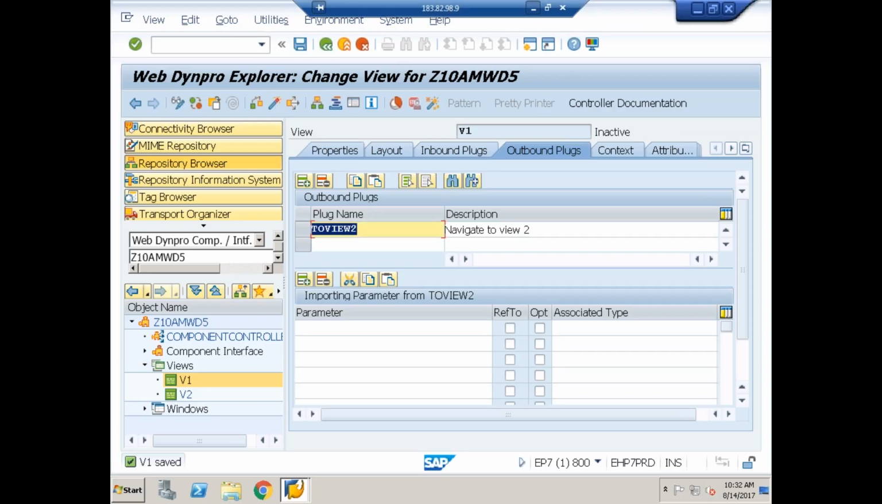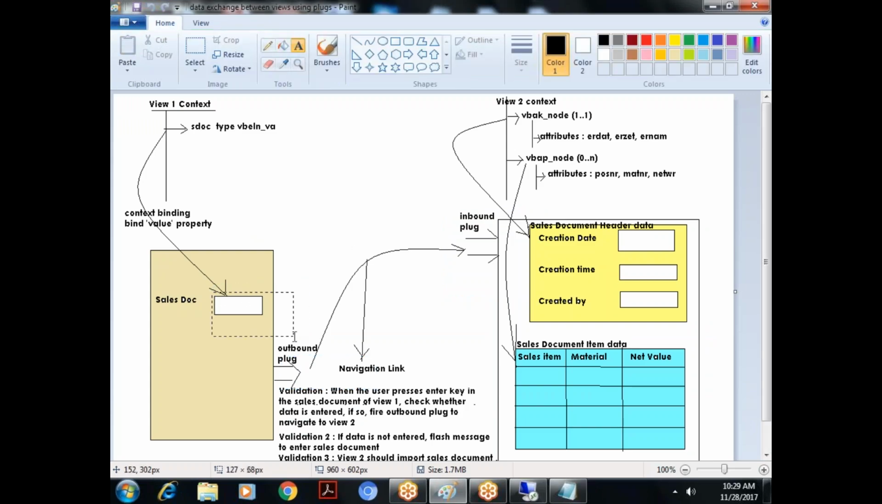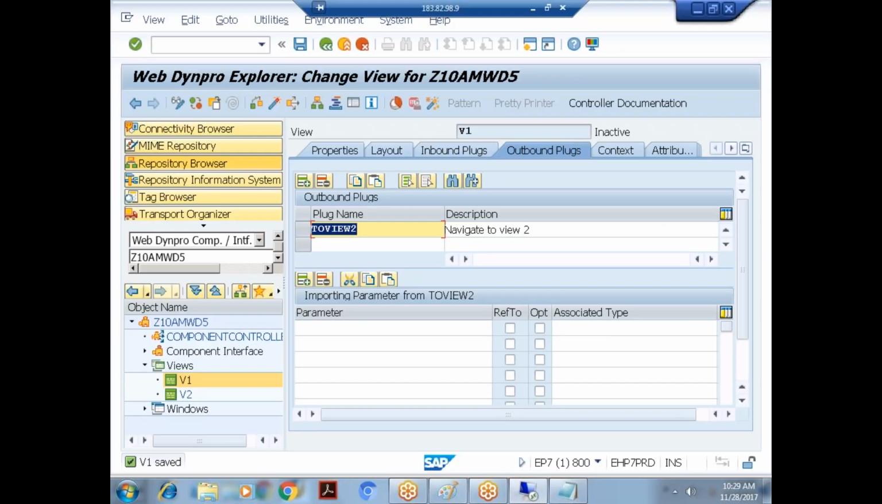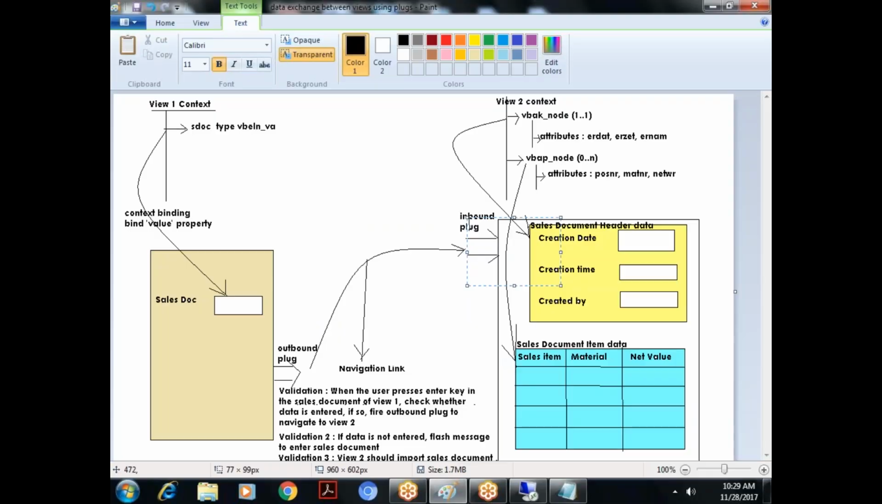Okay. So what is the requirement here? Whenever I fire the outbound plug, I have to export what? Sales document. Understood? I have to export the sales document. So already I told, outbound plug contains export parameters, inbound plug contains what? Import parameters. So this is my outbound plug in the view one. Below you can see we have what? Parameters. So I can pass any number of what? Parameters.